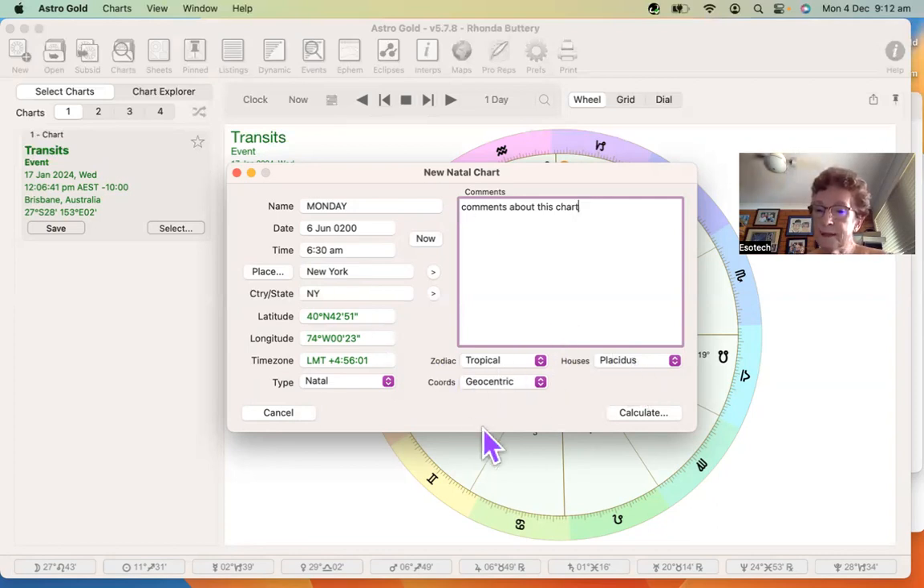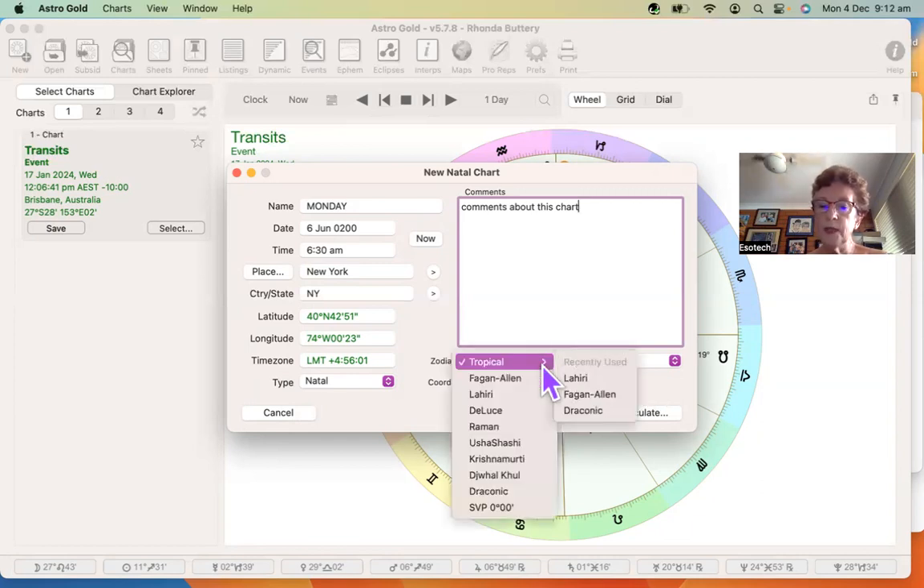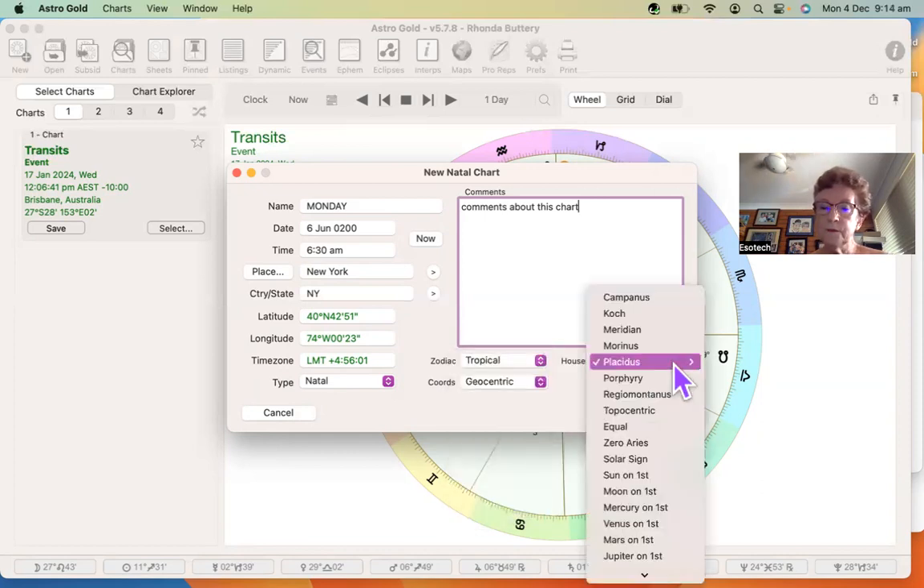My default settings have come up here, but when creating a chart, I can change to any zodiac, including a draconic. I can change to any house system, and there's a lot available, including sun on the first, or solar sign, or whole sign, or equal house. Now, when I hover next to one, it'll show me the last few that I opened, so I don't have to scroll through the whole list if I haven't already used it.